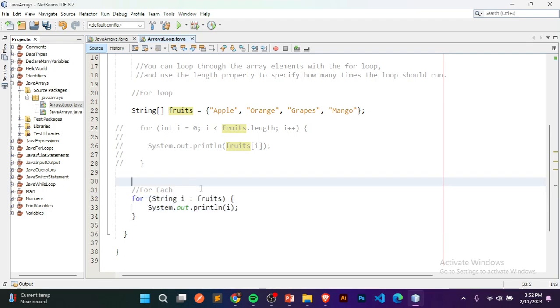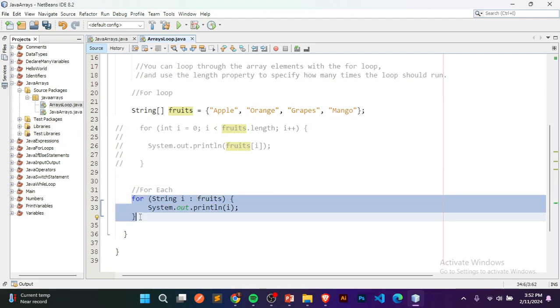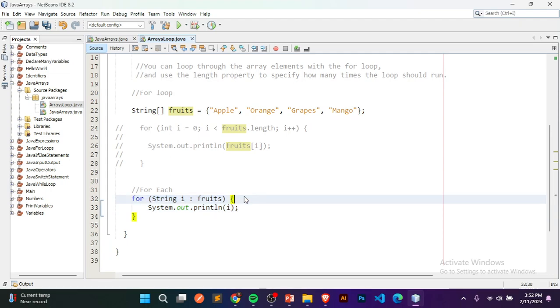We have this second loop. We call this for each. This is the syntax or the code for the for each loop. We have this data type, and then the initialization or the instantiation of the index, and then we have this colon, and then the fruits, the variable of the array. To access that, we have this statement to print all the fruits.